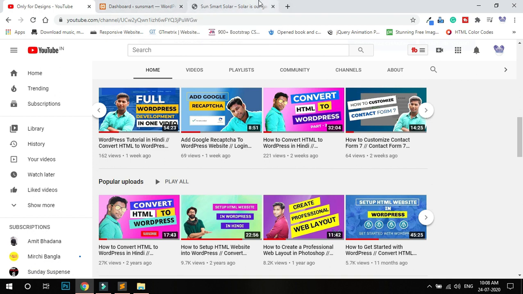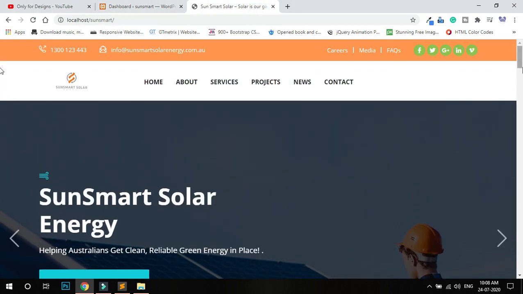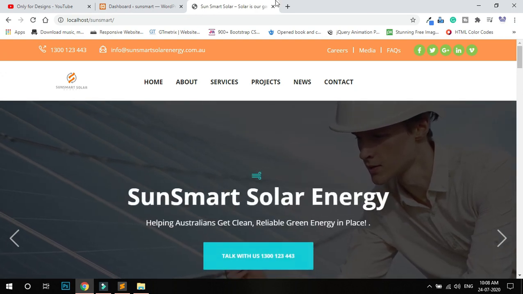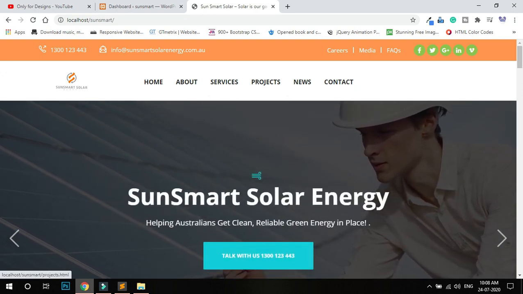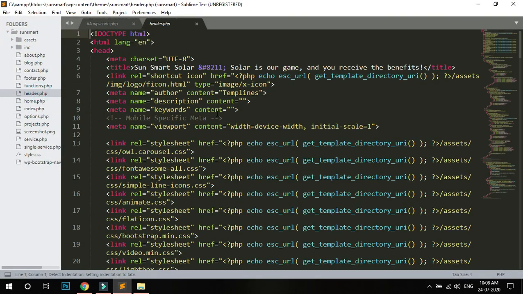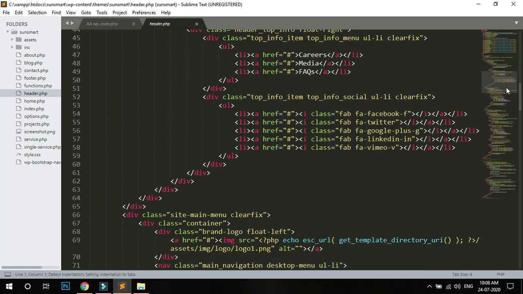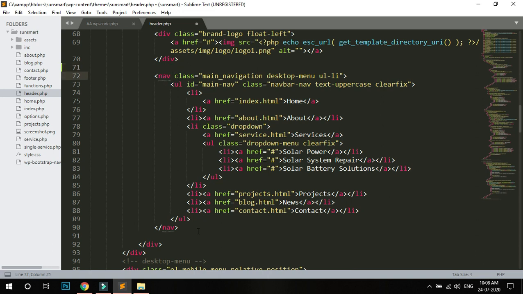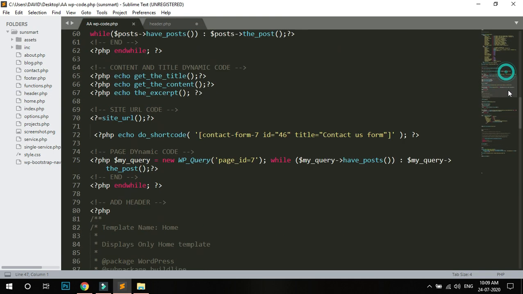Okay, so first I create a dynamic menu section. This is the menu, so I go to the header. This is the header, and where is my menu? This is the menu, you can see. So I need the menu code. This is the Bootstrap navigation. So I need the menu code, the bootstrap nav walker.